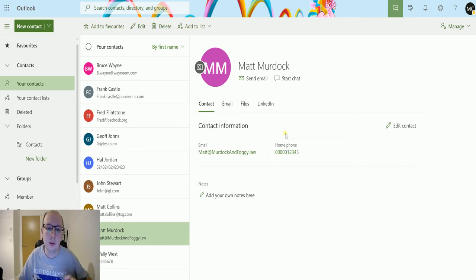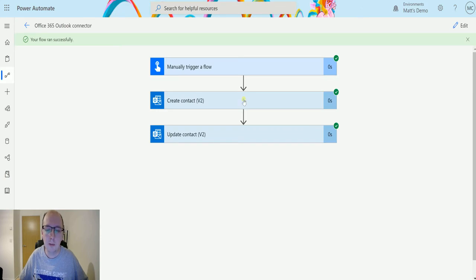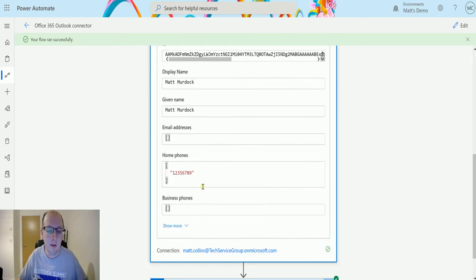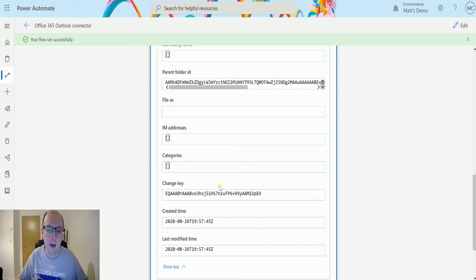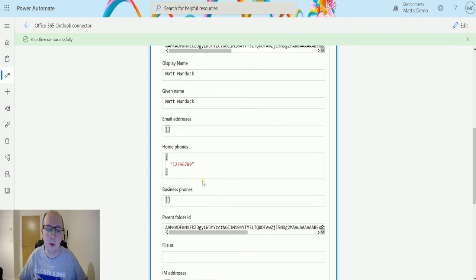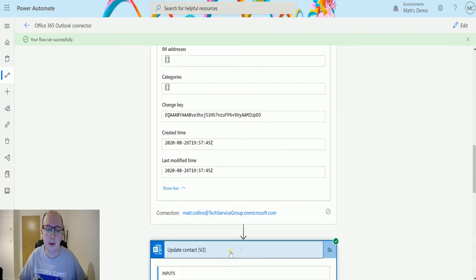So the first action just created it, only created it with a couple of pieces of information, just the name and the telephone number. So we created the name and the telephone number. We didn't have email address, we didn't have anything else in here. So you see email address is blank. We just got name and telephone number, and then what we did is we went ahead and we updated it.